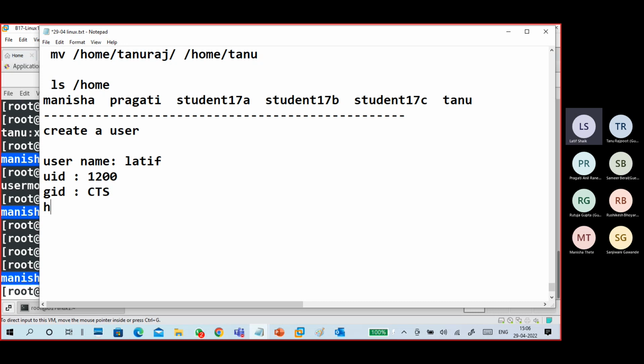My home directory must be like this, not the default. I can give a password, but the password won't work here. The login shell you can define. These are the things I'm defining. So how to create this user?